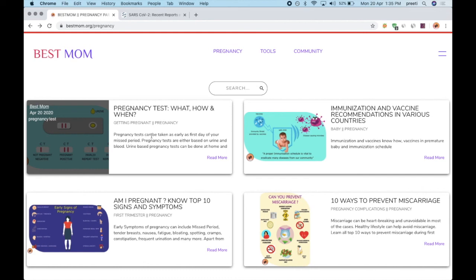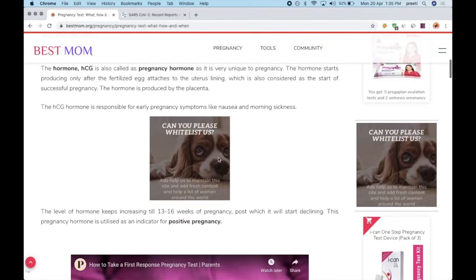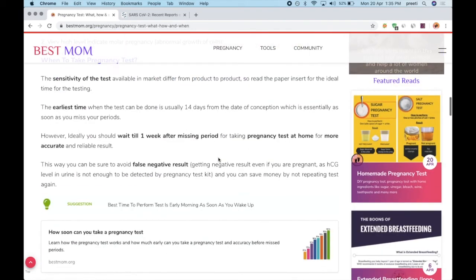Pregnancy tests can be taken as early as first day. This part where you see here is the h6, which is the introduction or the summary of the article. The same thing will also be shown on the Google results page. So h6 has a special usage here, and that's how it works. And next we'll see how different things work.